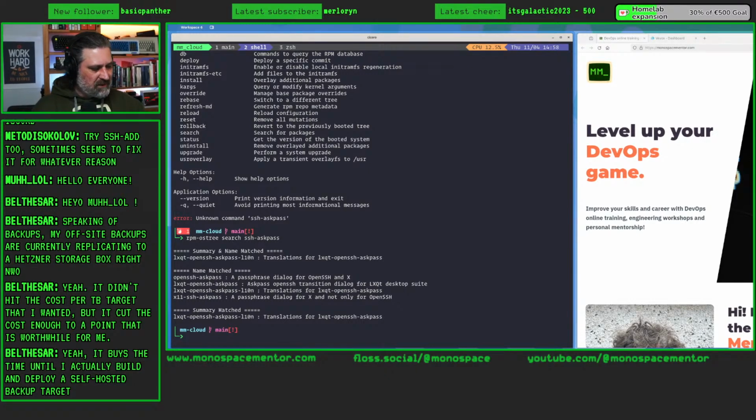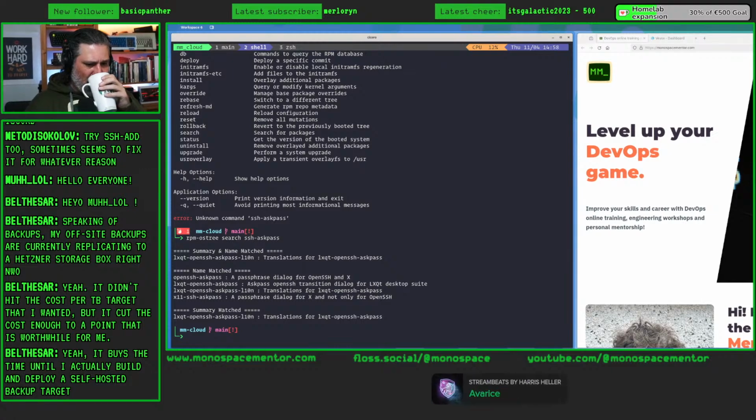Yeah, the self-hosted backup target is probably going to be the best solution if you have very high storage volume requirements.